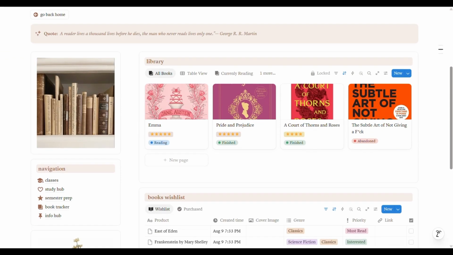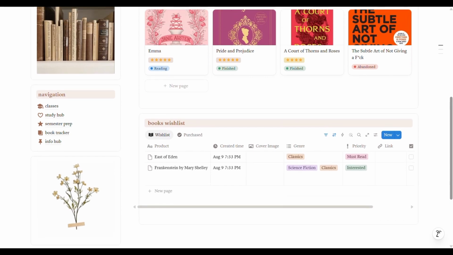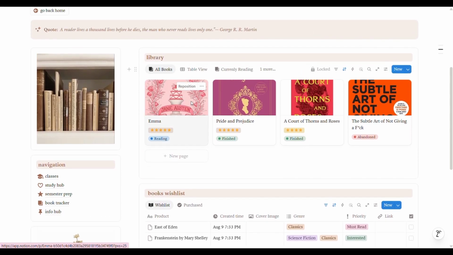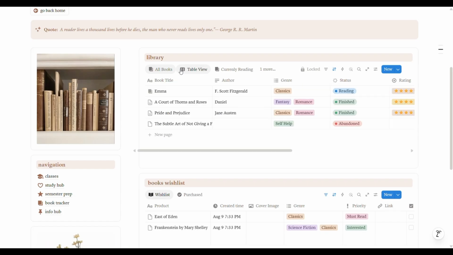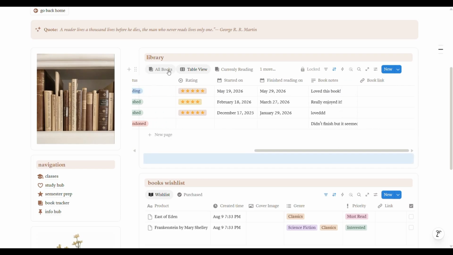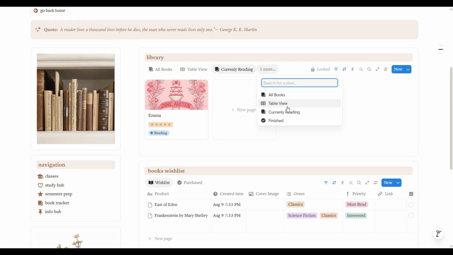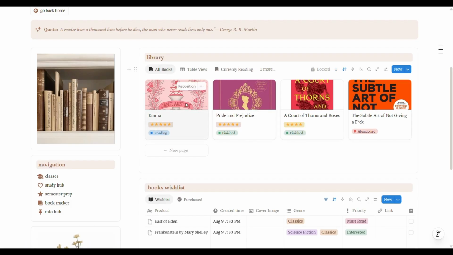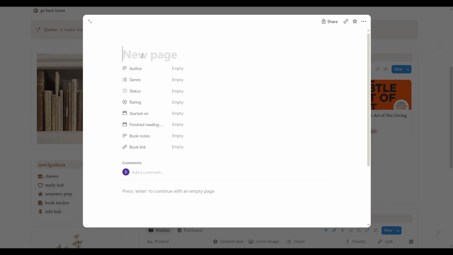This is your book tracker, where you can keep track of every book you've read, are currently reading, or even abandoned. In the table view, you can see the genre, your reading status, the rating you gave the book, when you started and finished it, and even add your own thoughts. You can click these views to see what you're currently reading and what you finished reading. To add a new book, just click this button here.